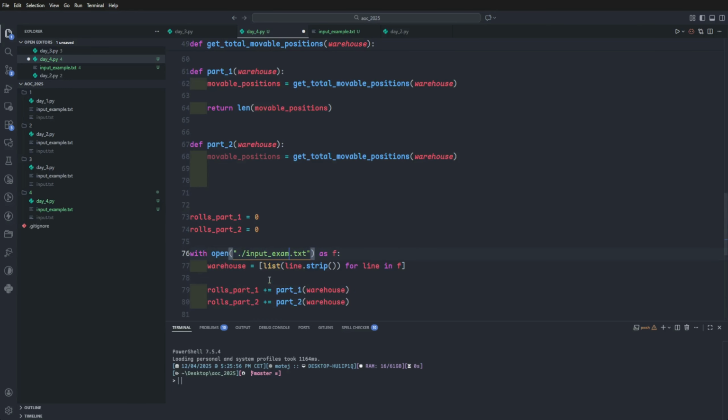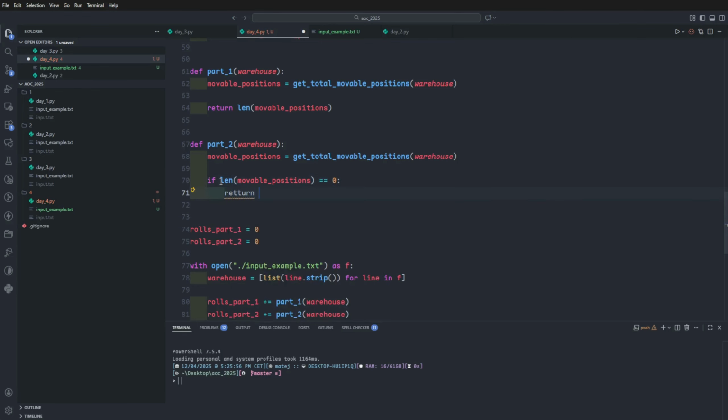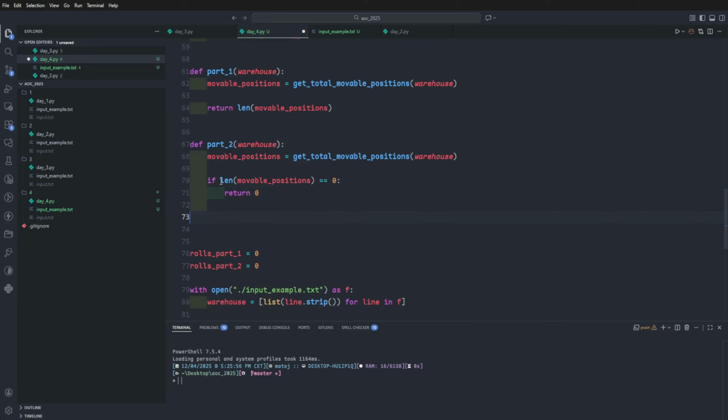I will just put this back to example quickly. And so we will do that. If the length of movable positions equals 0, we just return a 0. So that means the number of rolls is just going to be that, and this return will just say stop there. That's literally it.